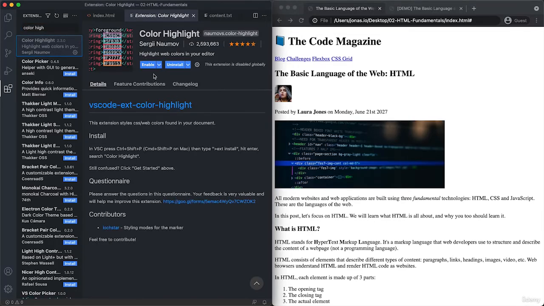So it's this one here. And again, I already have it installed. I just enable it. And actually this one I cannot show you yet what it looks like because it will only be relevant in CSS. But trust me that this extension is really, really helpful for visualizing colors in CSS.